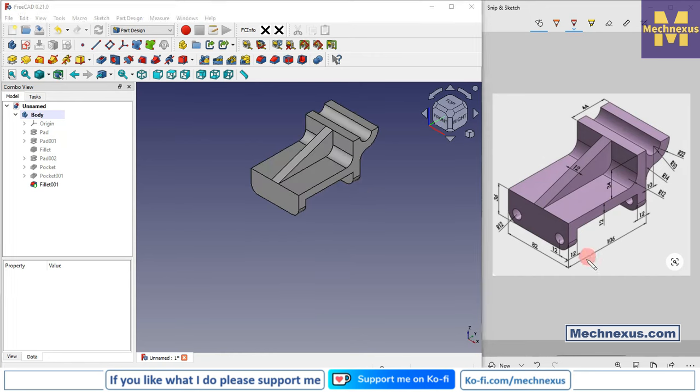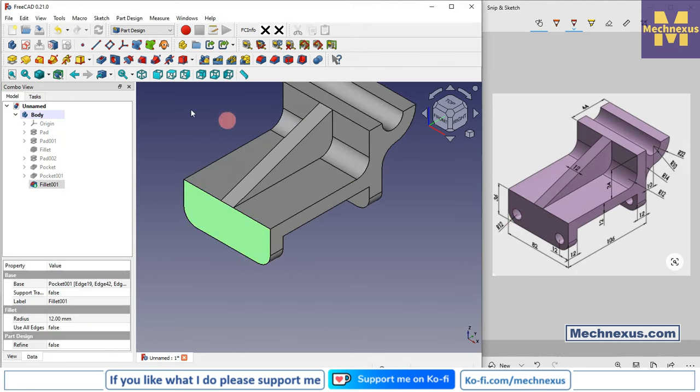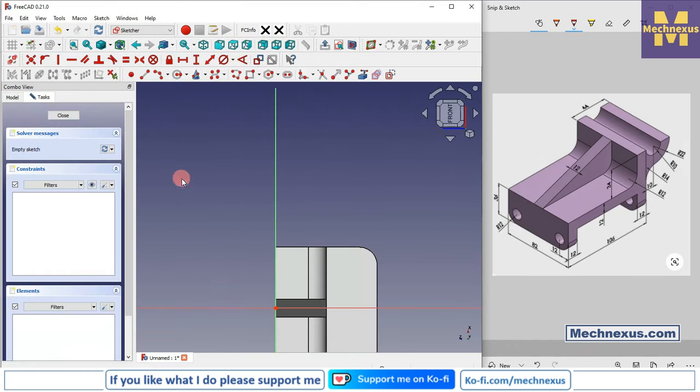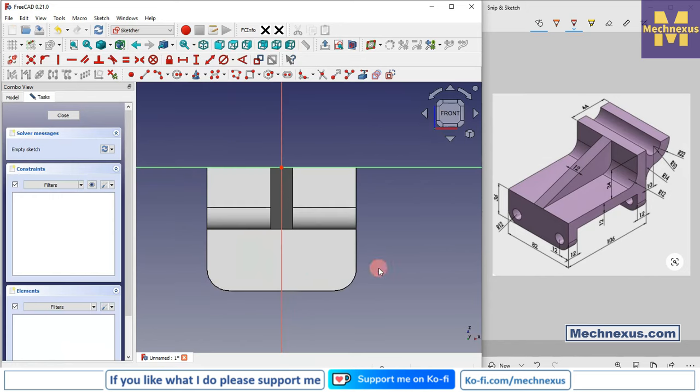And now we will create 4 holes and size is not given, so we will consider it to be diameter 10. So we will select this face and click on the sketch. So switch to the isometric and then front view, and to create the hole we will project these two edges. So click on the project geometry.